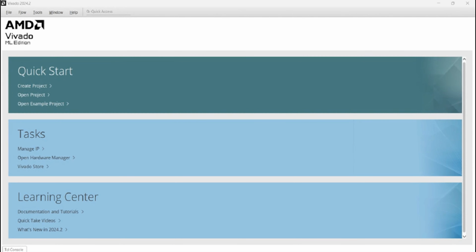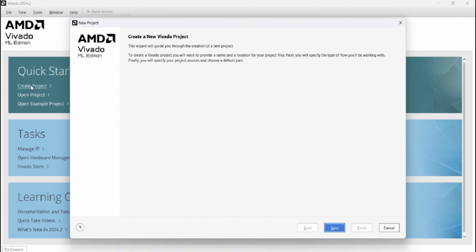Once Vivado launches, this is the main interface we'll see. Don't worry if it feels unfamiliar, we'll walk through each part as we need it. For now, let's start by creating a new project. This opens up Vivado's new project wizard. Just click Next.